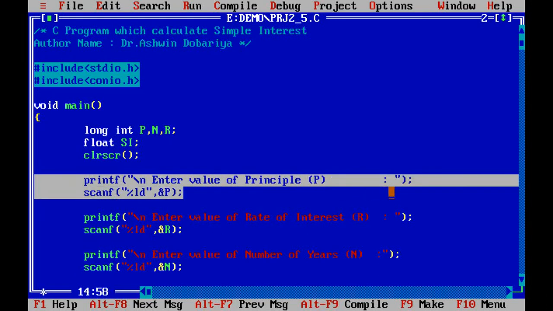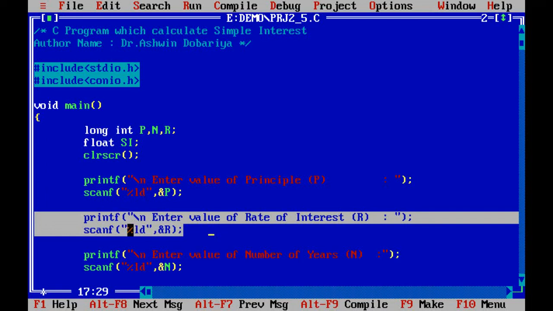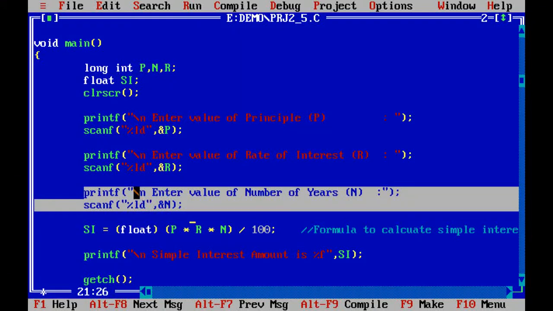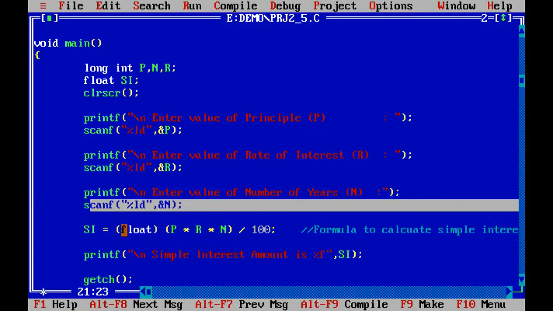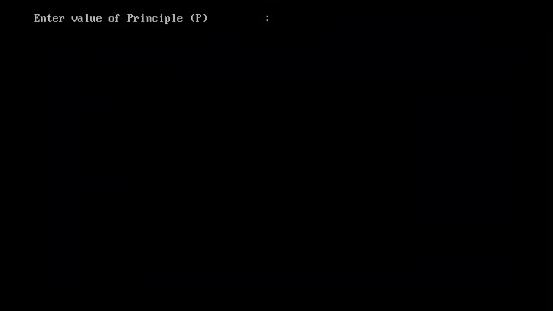Enter the principal first, then whatever value is entered will be stored in P. Similarly, we input the value of the rate of interest, and that will be stored in R. Then the number of years will be stored in N. After that, see here, we have done float typecasting, then P*R*N multiplied, then divided by 100. Whatever answer is generated will be stored in SI, and finally the simple interest will be displayed using %f and SI.